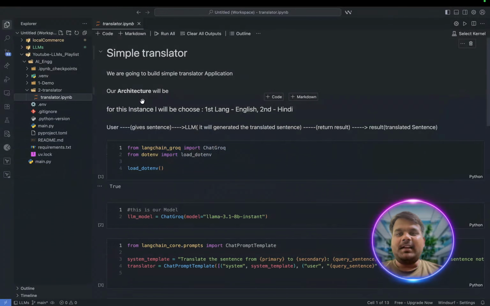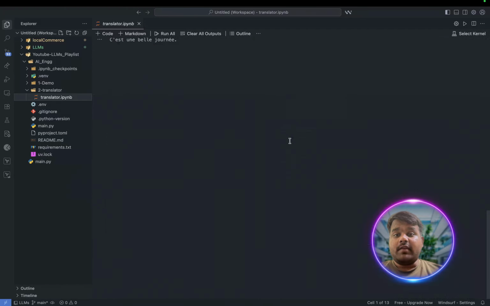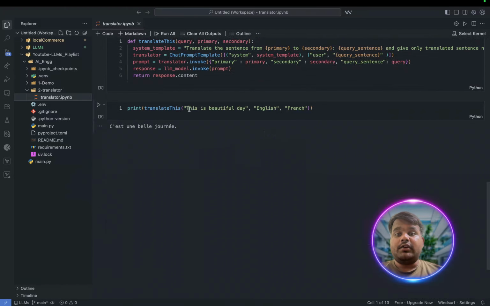So hey guys, in the last video we built this interesting application, which is a Google Translator kind of application, where we can simply translate our sentence from one language to another language.